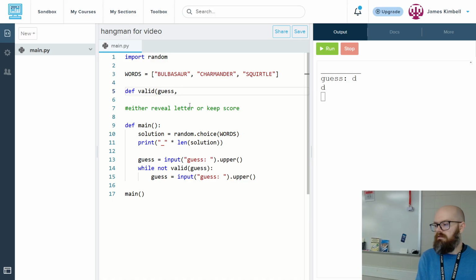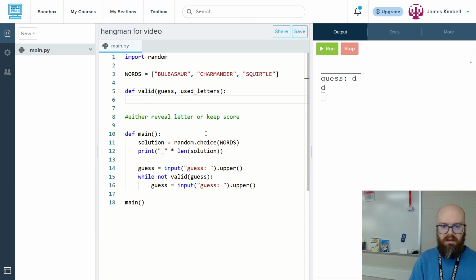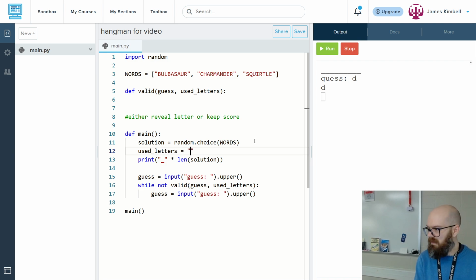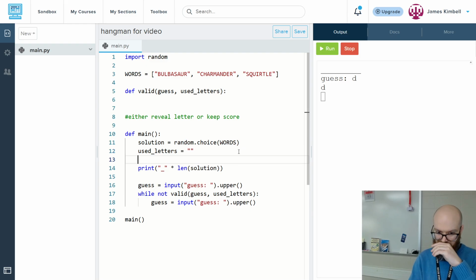And it turns out you actually need something else, because we're going to tell them that it's got to be new. It's got to be one that they haven't already used. So let's make a used, call it used letters or something, that we will pass along to that function as well. Maybe it's a string, or maybe it's a list. I don't know. But we can already see that there's a little pattern emerging here.